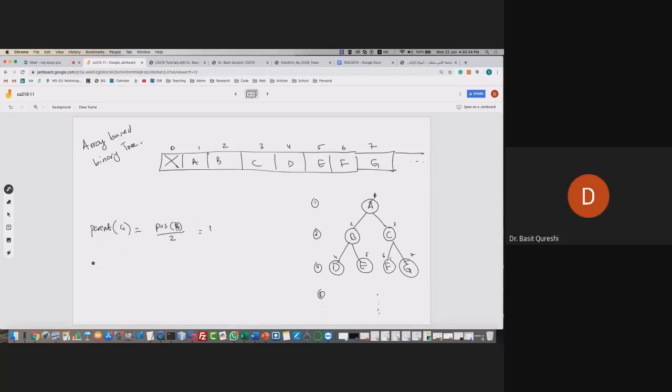So what if you want to find the left child? If I give you a node and I ask you, what's the left child of this node? We're going to look at the position of the parent. For example, the left child of C. The position of C is 3. What we're going to do is multiply it by 2. So 3 times 2 is 6. The left child of C is at position 6.